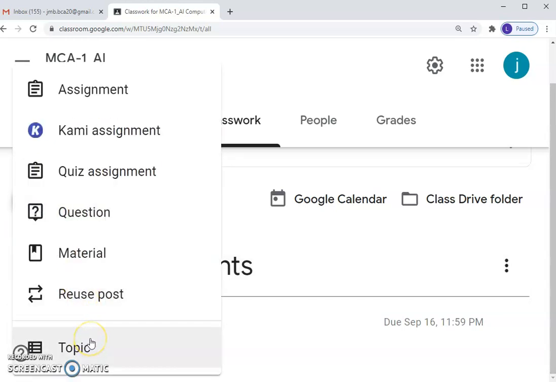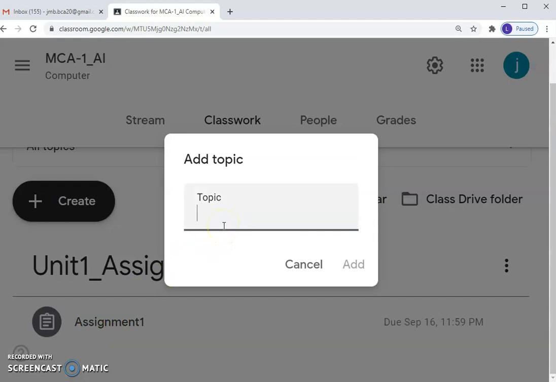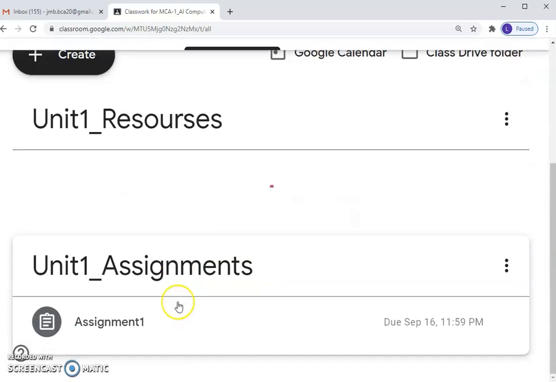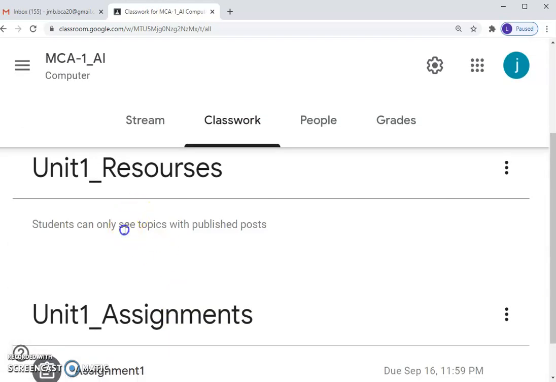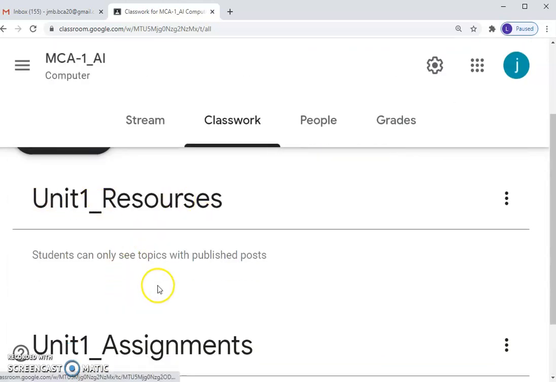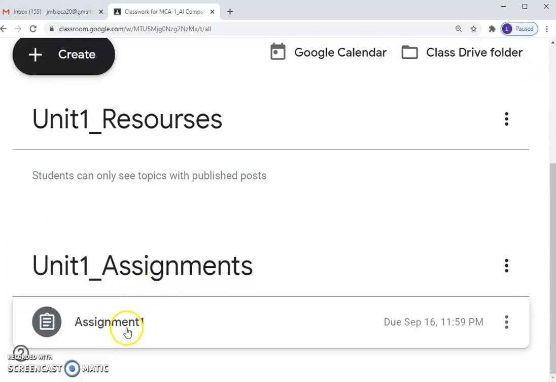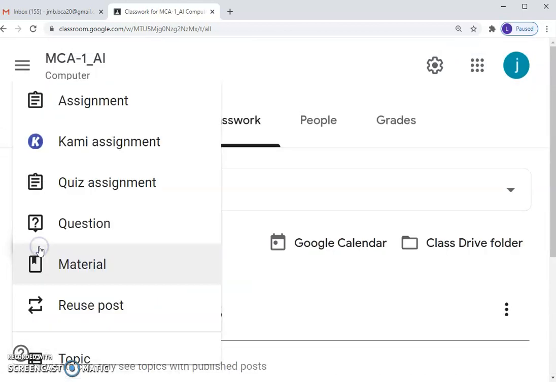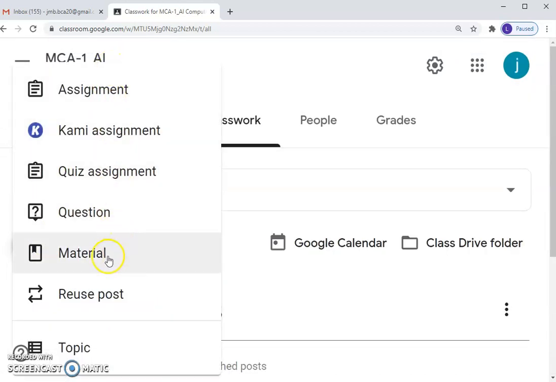Suppose I want to separate the assignments and the resources that I share with the students. So I can create one more topic as Unit 1 resources and just add. Okay. So whatever resources and notes I add will be present under Unit 1 resources, and all assignments will be under Unit 1 assignments. I will tell you how to add the resources.